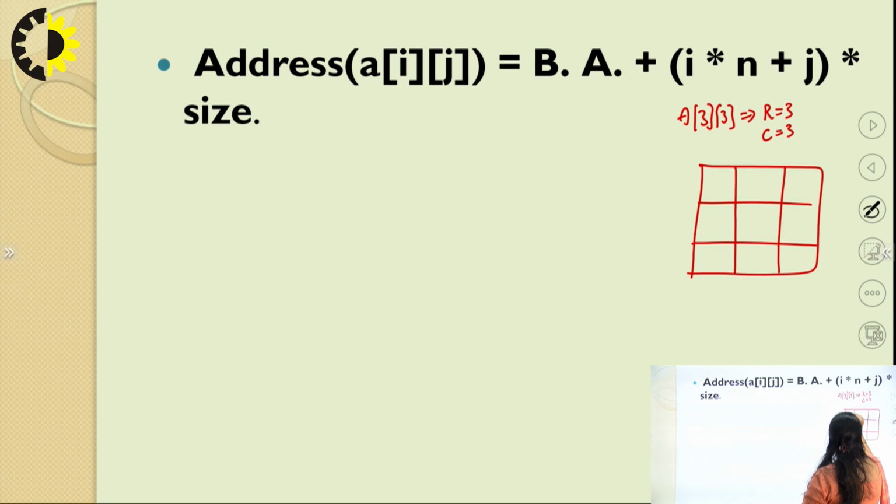That means inserting the value of base address. Base address, that means integer takes 4 bytes. That means the values will start at 100, 104, 108.